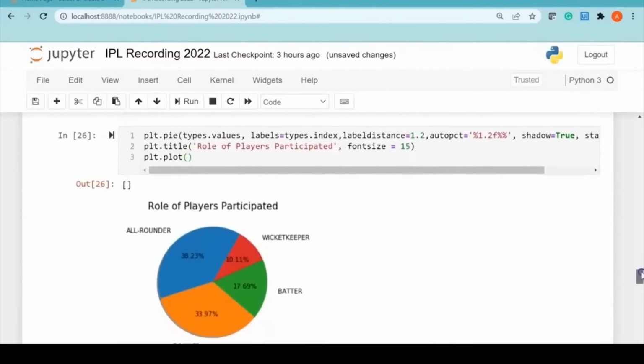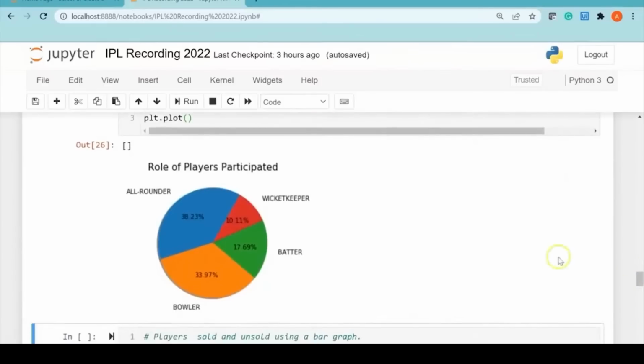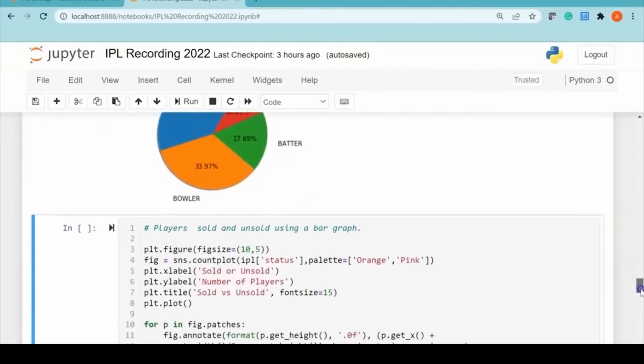There you go. So here we have a nice pie chart or a pie plot. So you can see the different pies here. We have all-rounder, wicketkeeper, batter and bowler. So majorly there are all-rounders in the auction followed by bowlers. Then we have 17.69% batters and 10.11% wicketkeepers, which is the lowest. Cool.